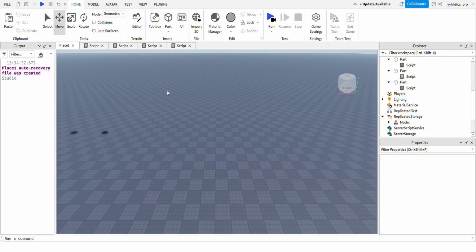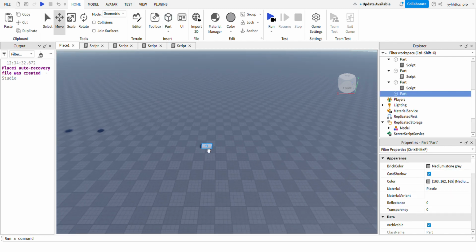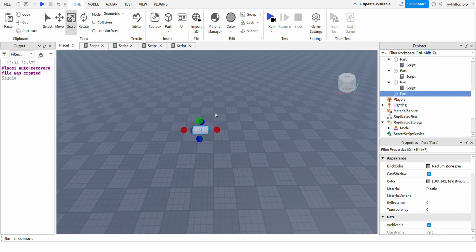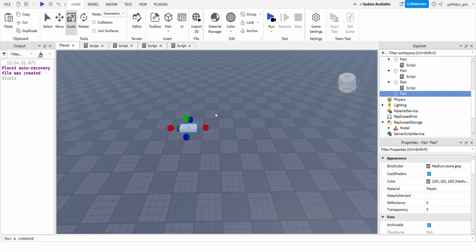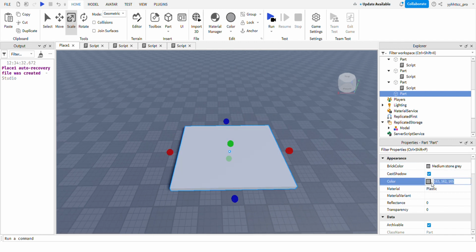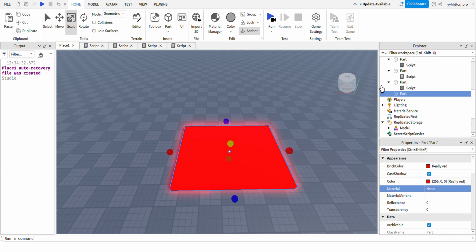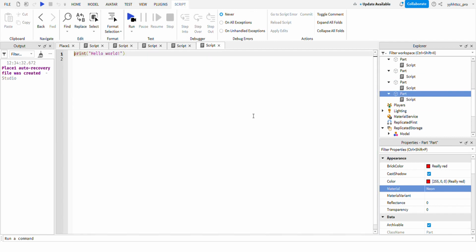Today, we're going to talk about kill parts and destroy parts. These are good for obbies and such, and also parts that affect a player's stats. So, let's start off with a little platform. Let's make it red and neon. This will be a lava part. So, script. Now let's get to coding.